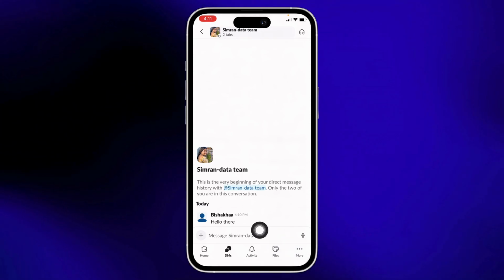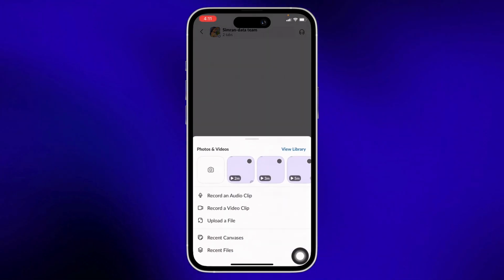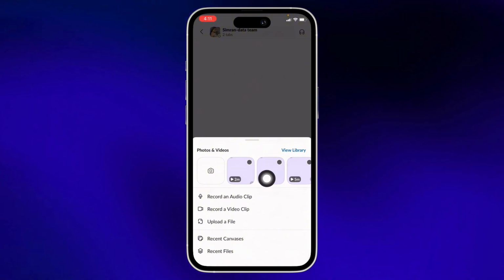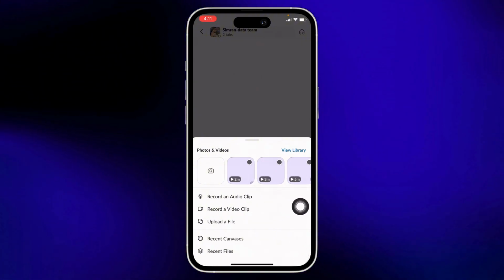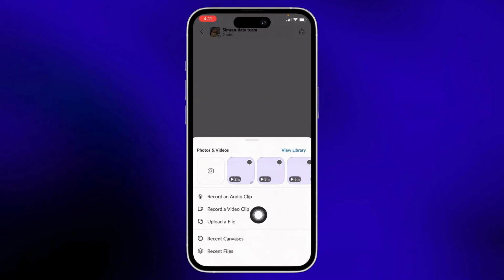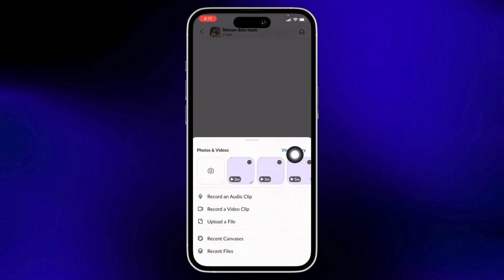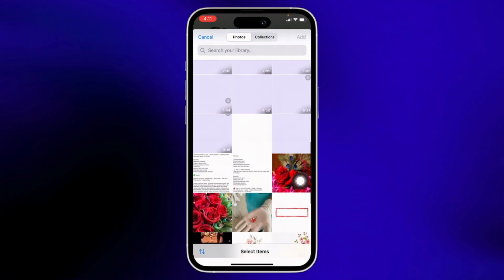Now, in order to send photos, tap on the plus icon you see there right beside the text box, and you will be able to view all the photos and videos in your library. Or you can also simply record a video clip or upload a file from Drive. You can also tap on the View Library option to get a better view of your library.